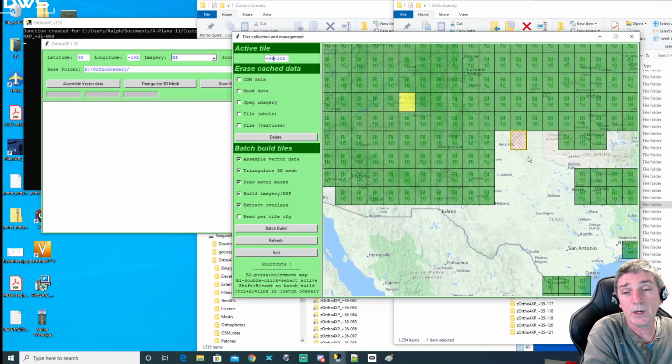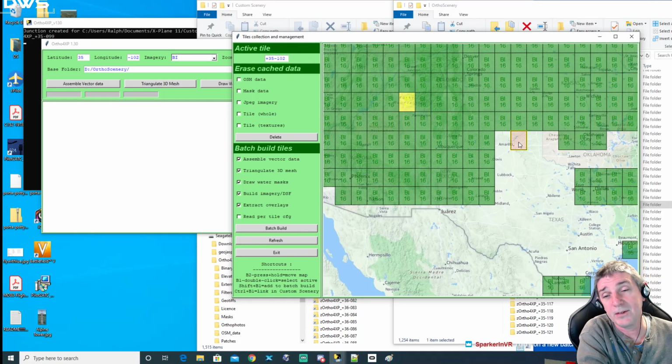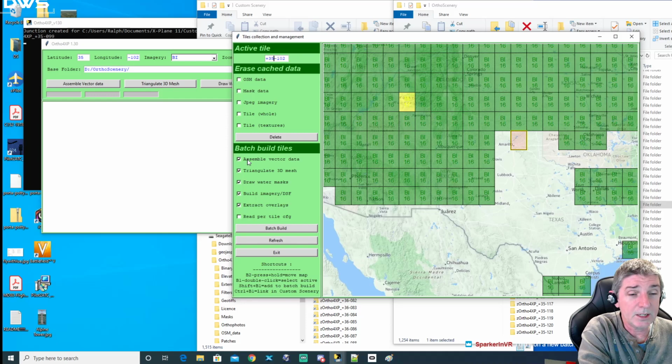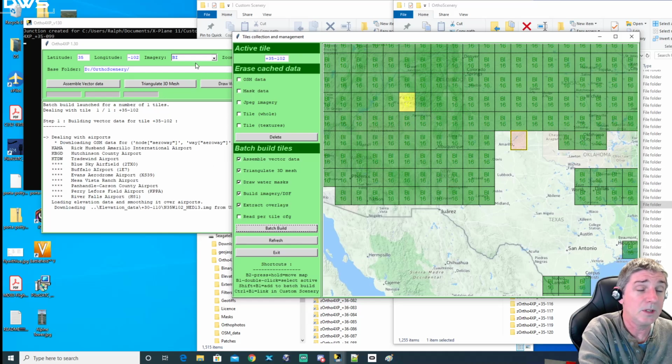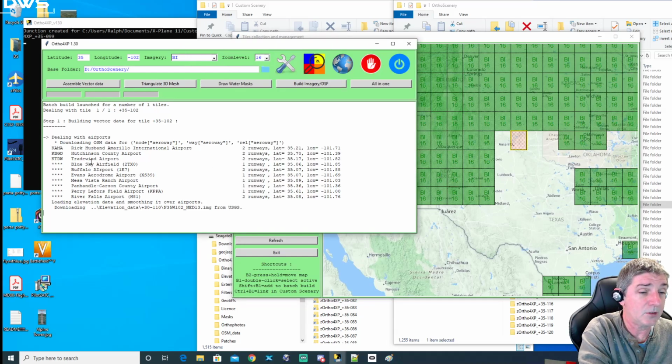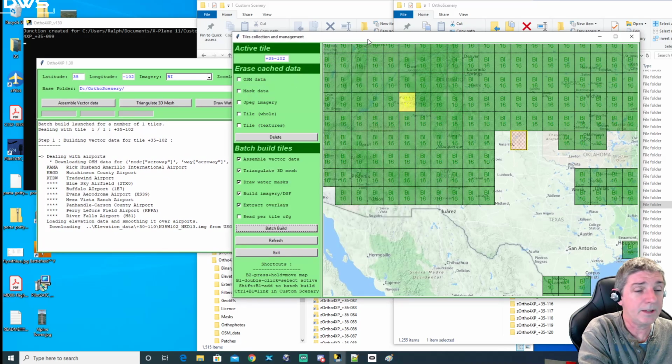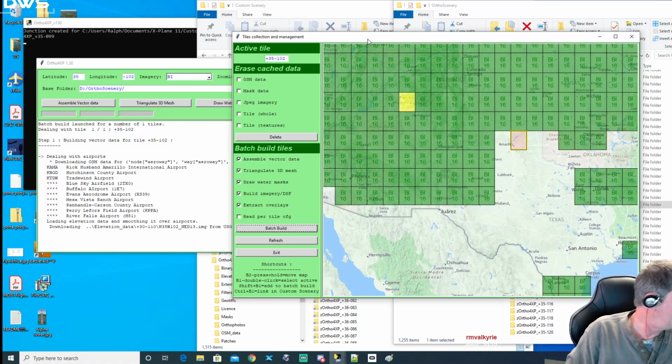So I have this. Again, you want to make sure that I've shift clicked onto that tile that I want to build, 35102. Check these 5, and then I'd hit batch build. And when I hit batch build, you can see on this screen that it's going out and starting to find the data. So we'll let that kind of cook along here, and it'll take a few minutes.